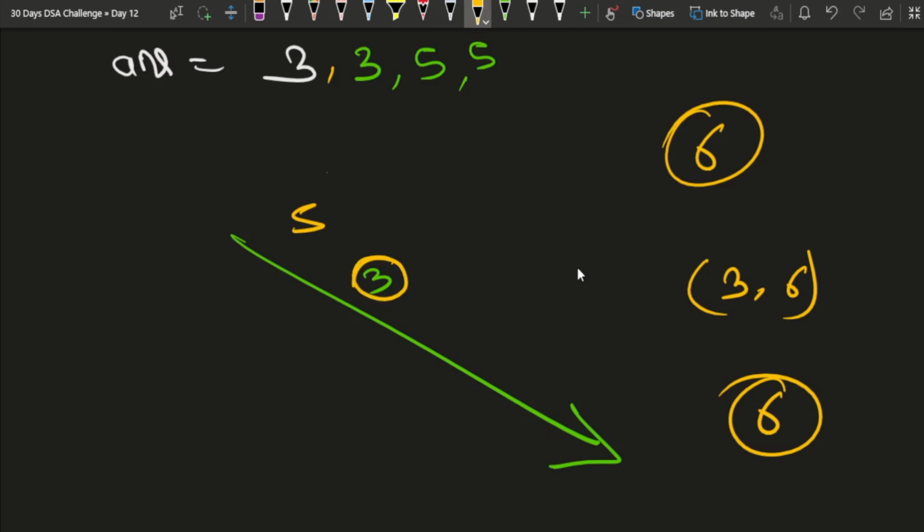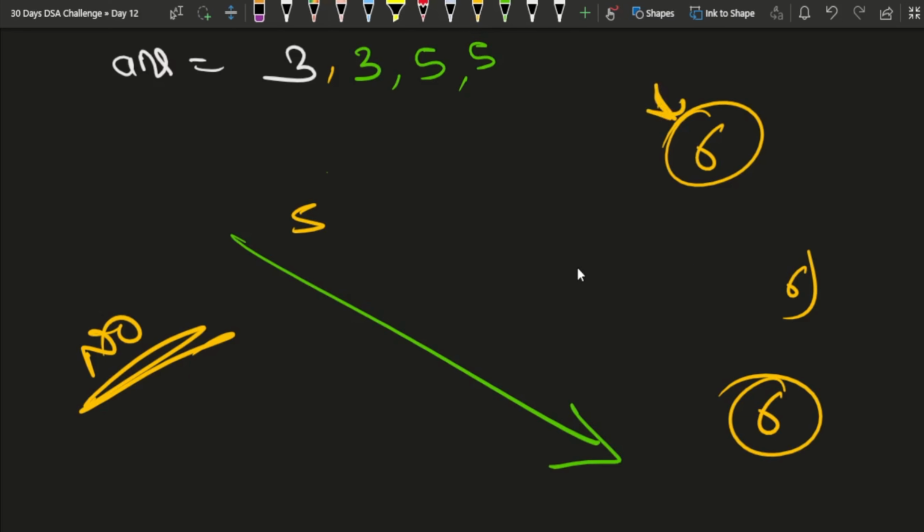So can this 3 be my answer? This 3, can it be my answer or not? The answer is no, it cannot be my answer. It can never be my answer because I want the maximum and 6 is the maximum. 6 is greater than 3. So I will just delete it, right?